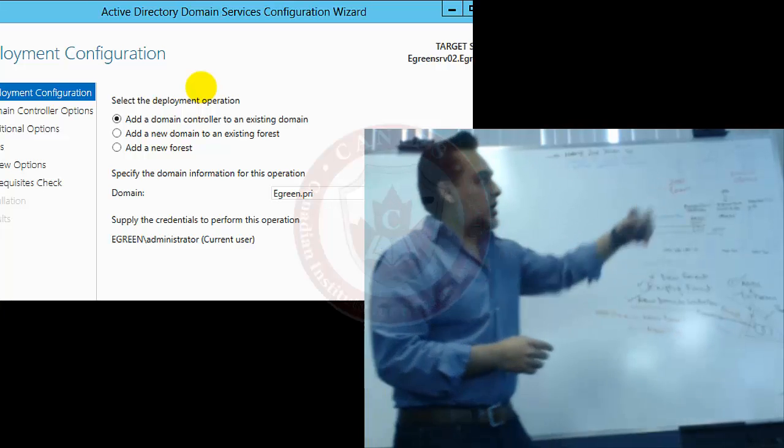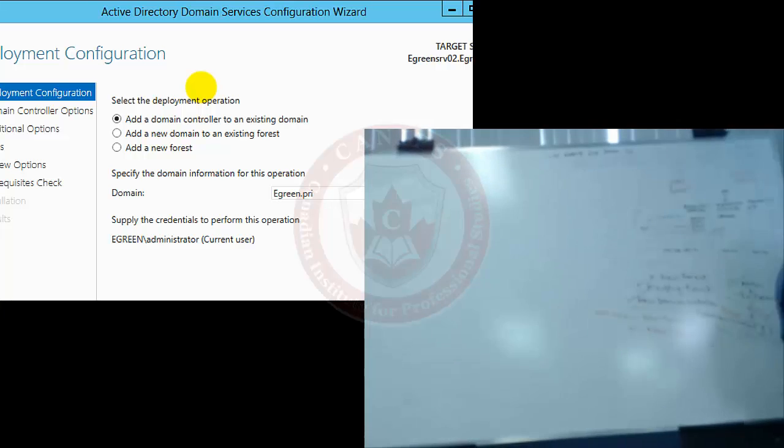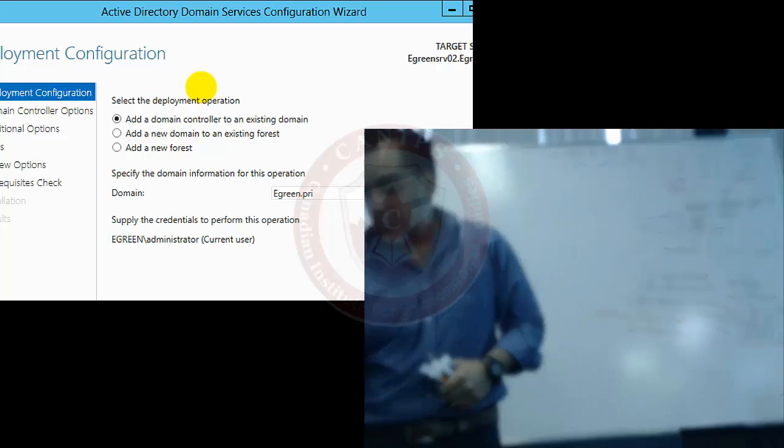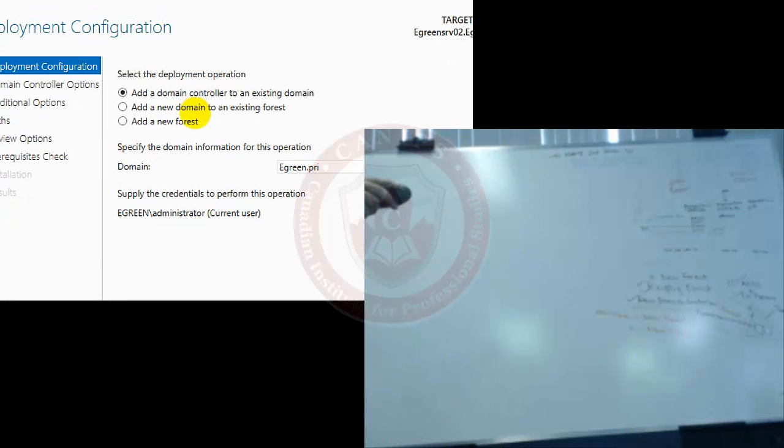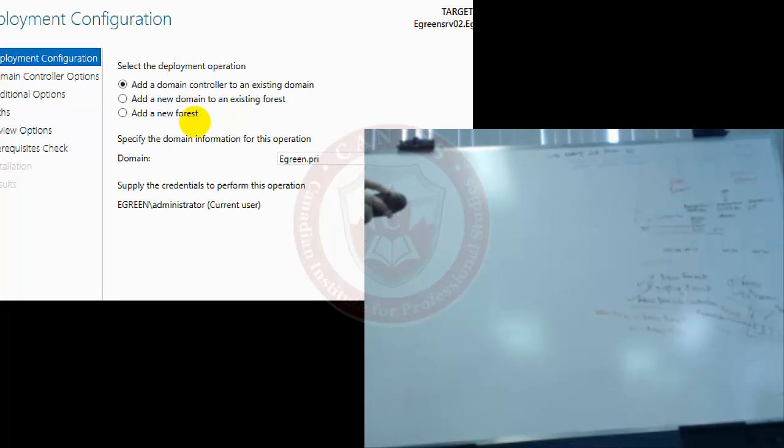So now the question is, for the first option, a new forest, meaning a completely new organization, we'll go with this. And we went with this when you created your first server. The second one we're going through now. I need to create a second DC actually, so this is why I'm going with the first option. But then your question is, where is this other option used?